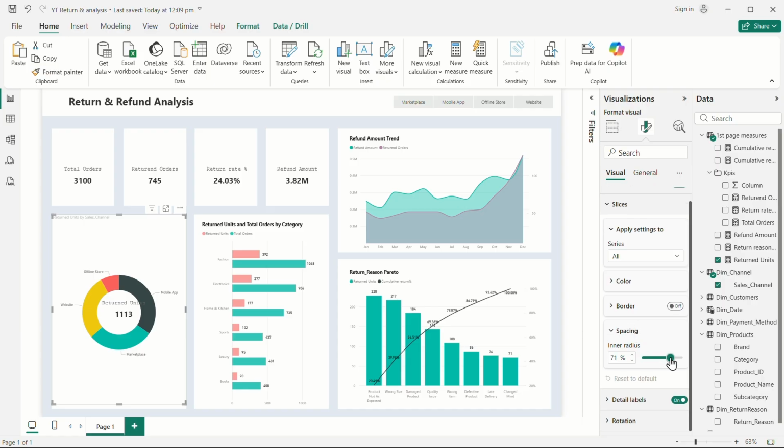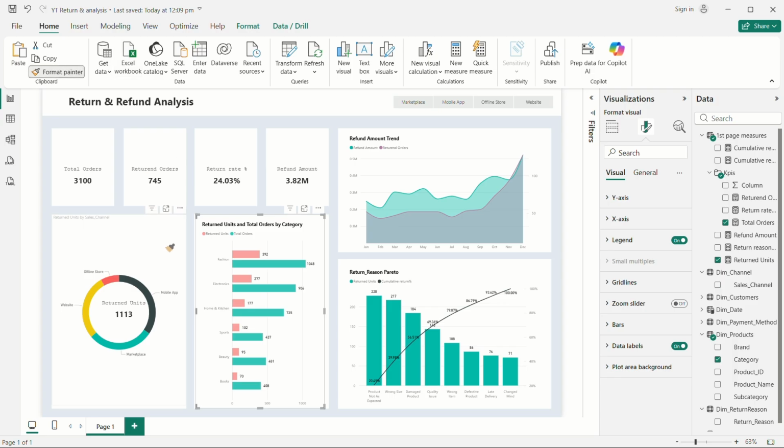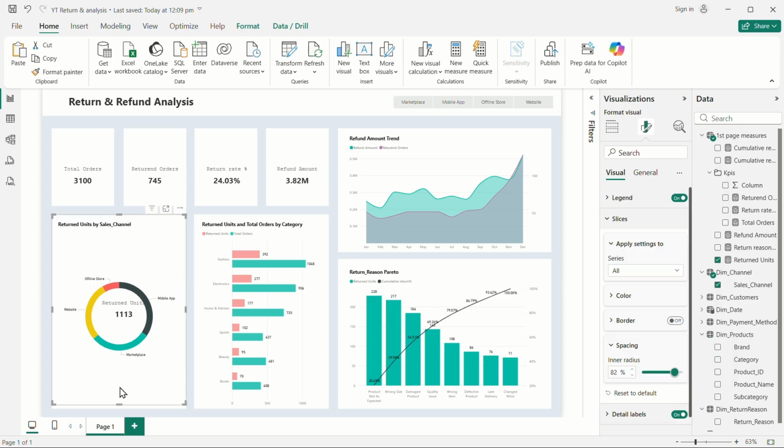Go to 82. Okay, it's fine. 82 is fine. And just click on this chart or go to the format painter and format it. So now it will be formatted, and turn off this data labels, detail labels here.